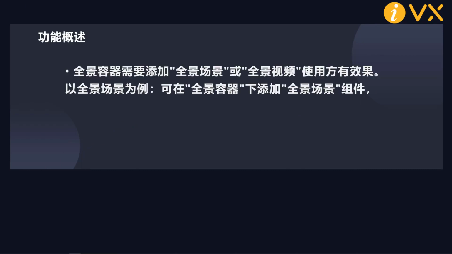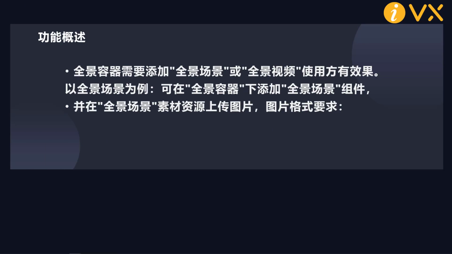After understanding what our panoramic container is, let's take a look at its basic usage. The basic usage of the panoramic container is very simple. First, we add a panoramic container, and then we add a widget such as the panoramic scene under the panoramic container, and then we upload a picture in the panoramic scene, and then we can pool resources.